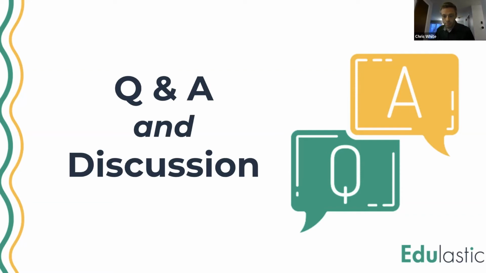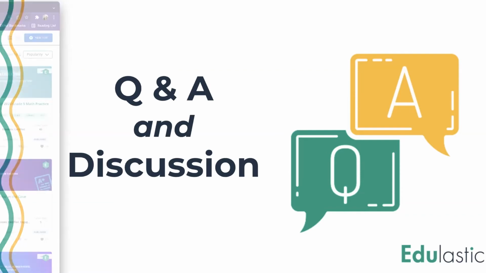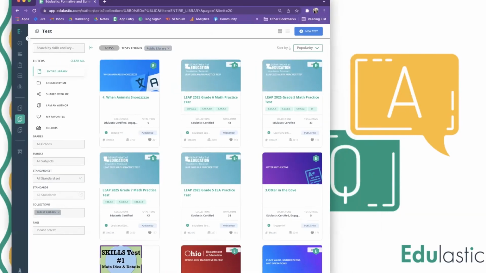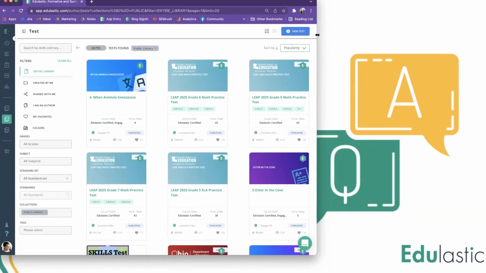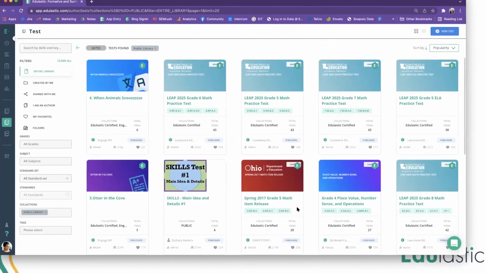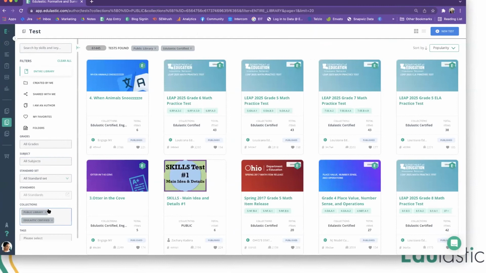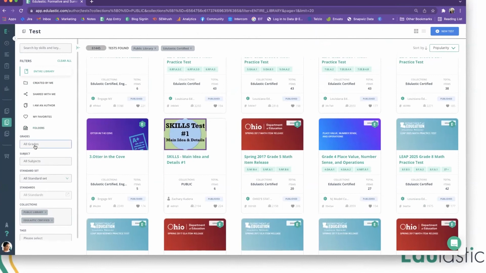Awesome, thanks. I'll pull this up on the screen since I'm already sharing to help illustrate what Chris was just sharing. When you're in that test library, you can filter for the different collections. He had mentioned the public library, so I have that in here. There's also the Edulastic certified library. You can also have a library within your school. And as you can see in this assessment assignment bank, there's over 60,000 pre-made assessments that you can pull from. And then you can filter by grade, subject, standards.